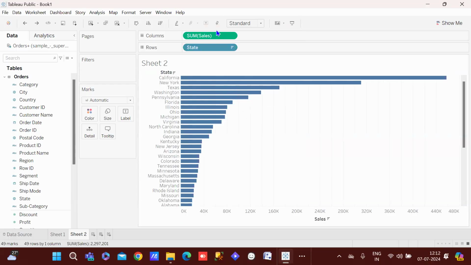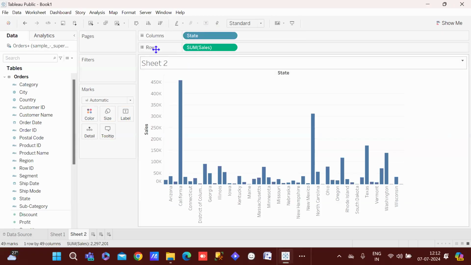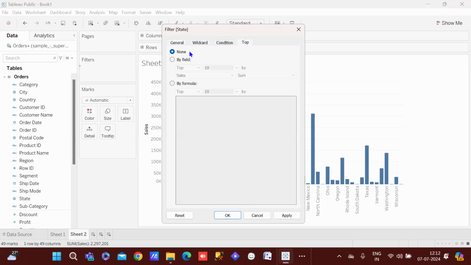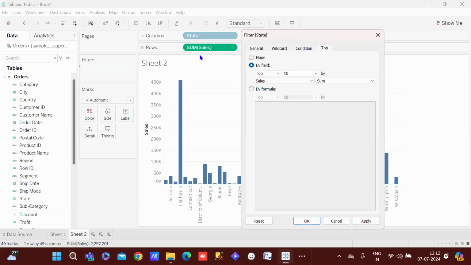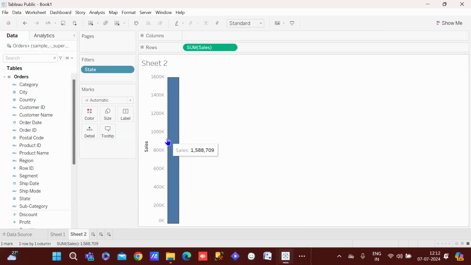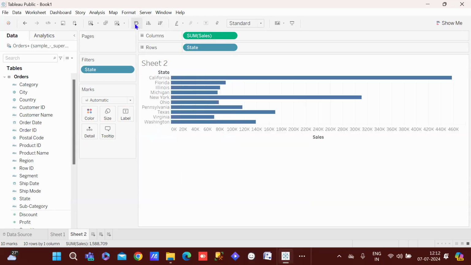Or else what I will do is customize this. See, now I will add this. Okay, top 10 products. So like this only. Sometimes if we don't get the values, we need to change the positions. Okay, apply. See, like that we are getting. Okay, so state-wise, see, top 10 states. Swap this. See, we got only the top 10 states.